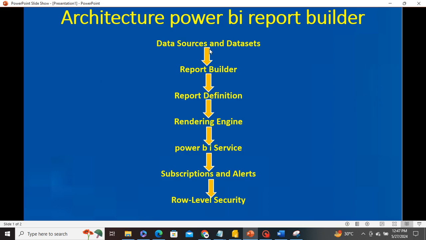Architecture and key components of Power BI Report Builder. So now I am starting with architecture. Firstly, we have data sources and datasets. Data sources define the connection to the data source. It can be SQL Server, Analysis Services, Power BI datasets, Oracle, or any other supported database.